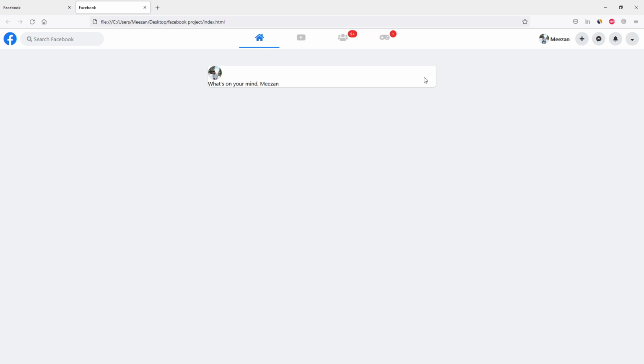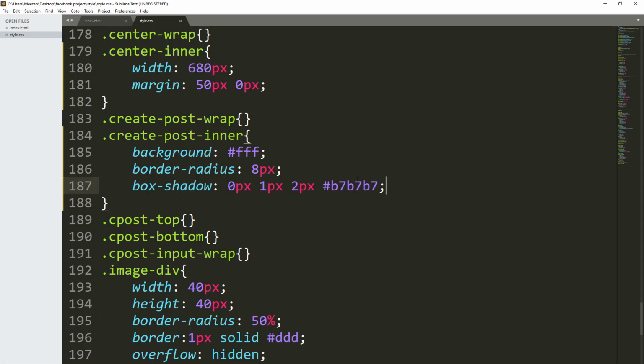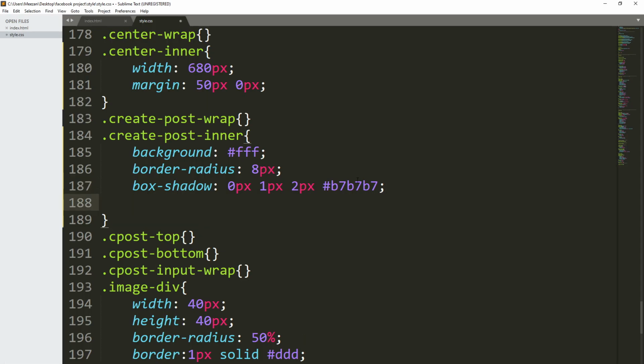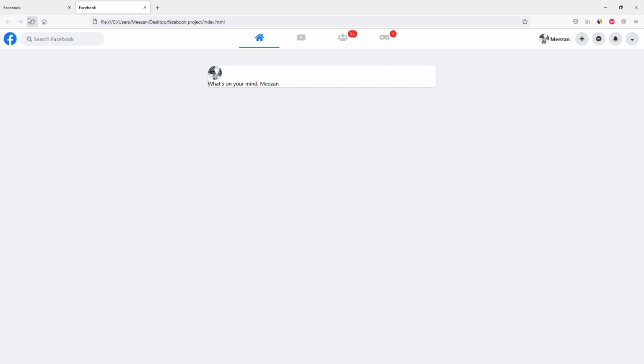So let's add a little bit of padding to the left and to the right. So open up the CSS file. Inside the CSS file, we are going to add create post inner padding. So we'll say 0 pixel top and bottom, 15 pixel left and right. Save the file and refresh the page. As you can see, it's given the left and right padding.